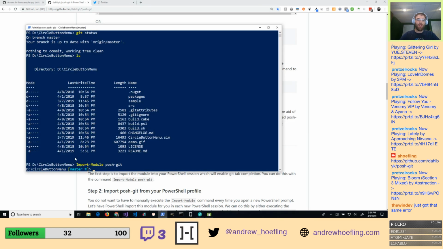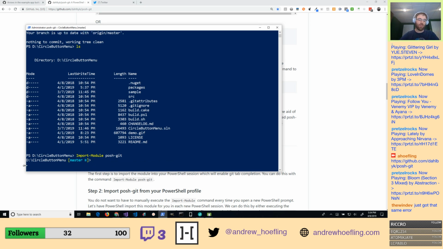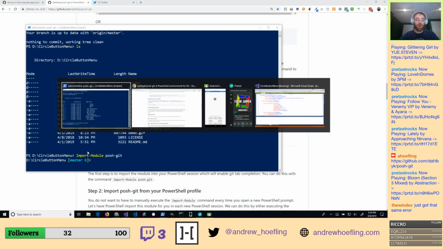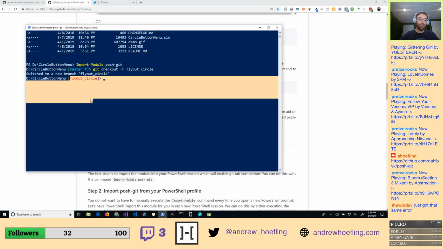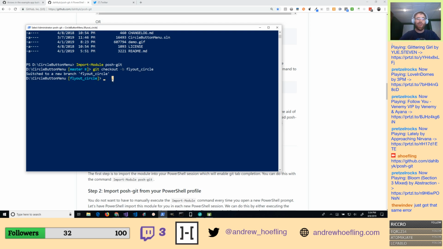I've never set up a script to run my PowerShell when it first loads up, but I really do like Poshgit the times I do use it, because it gives me all this nice context right there inside of the terminal of what we're doing, which I like a lot. So cool. I'm going to create a branch so we can get started. I'm going to call it flyout circle. There we go. And now Poshgit's going to show us flyout circle right there. So it's a nice little utility. I use it from time to time.